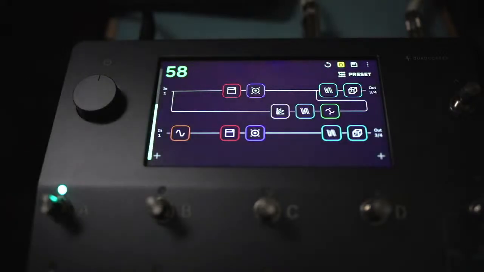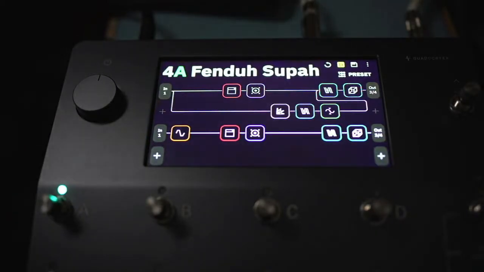So the capture area is a little bit of a, what would be the word, like a Westworld at the moment. Westworld, like a Wild West. So here's a Fender Super preset that I built the other day, ready for a demo.